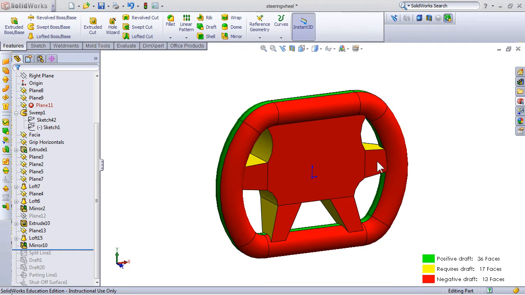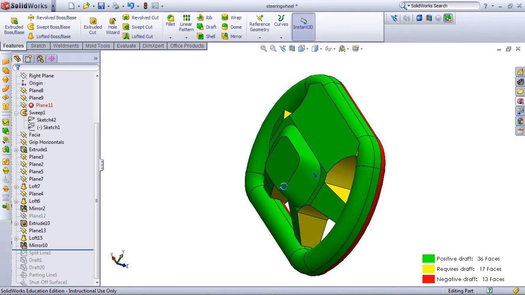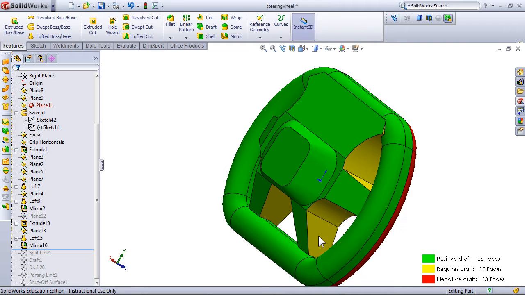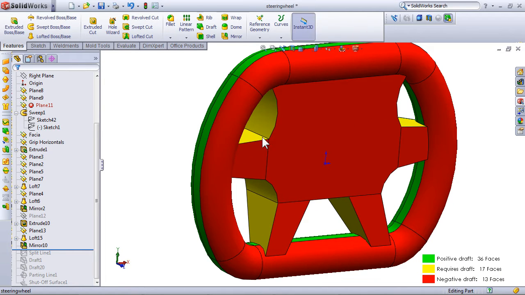Now let's return to the original model. Like I said before, this is already looking pretty good. I have nearly completely negative draft on one side and positive draft on the other side, with just some of these holes requiring a draft. First, I'll go and clean up some of these surfaces and get them to the proper draft, and then I'll start the mold making process.